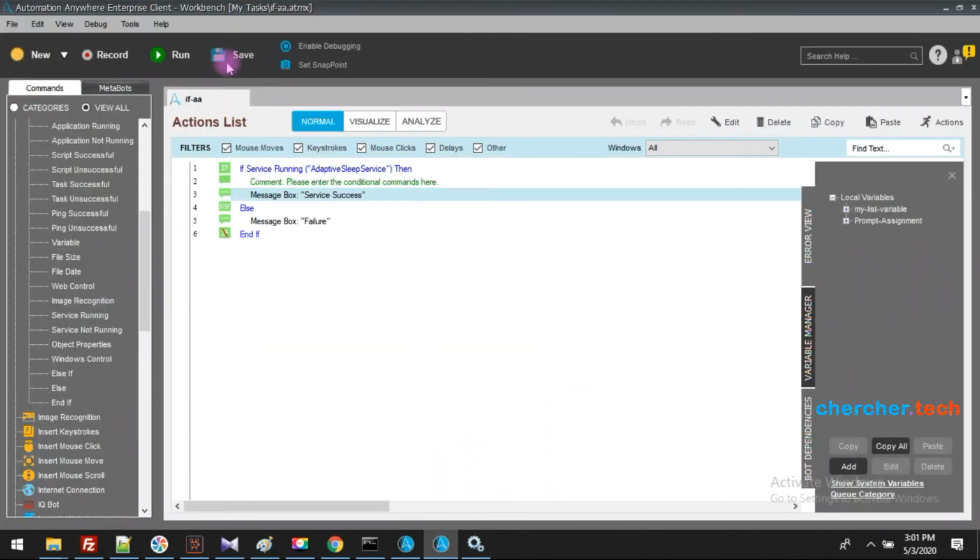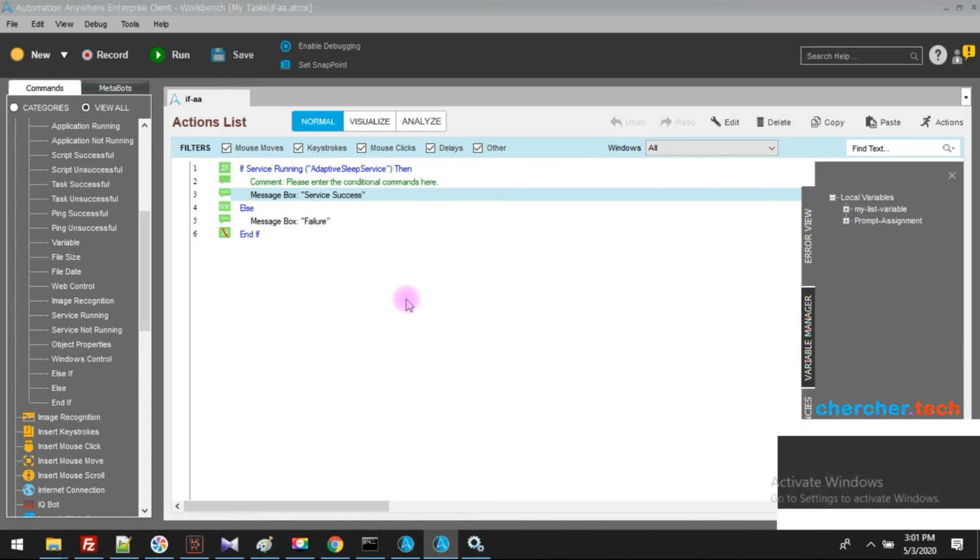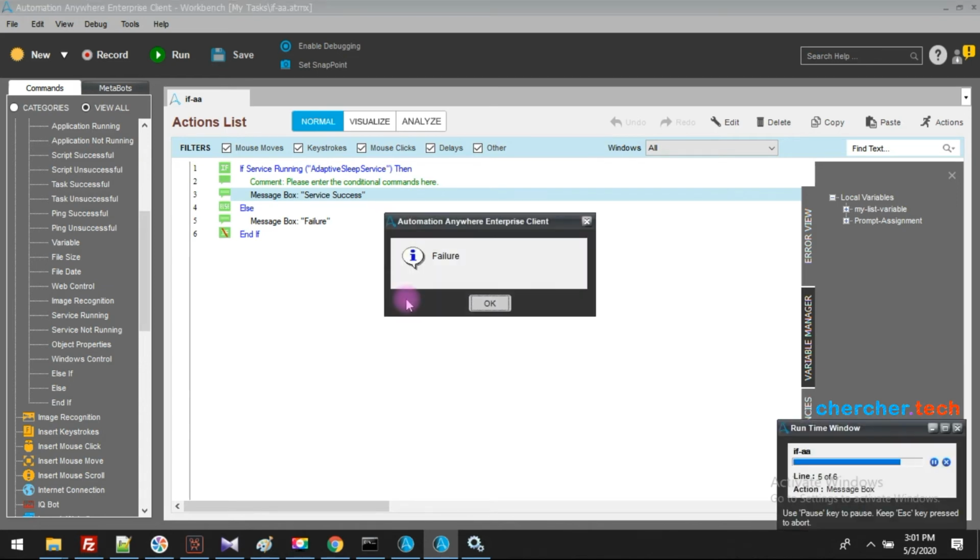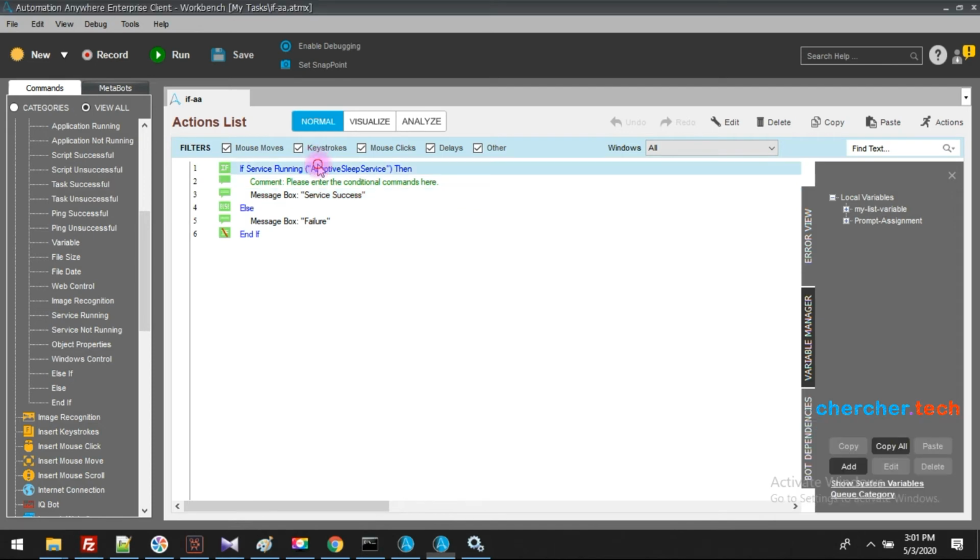Okay, if I run this, it will result in a message box failure. And why this will be useful is sometimes you might need to run a particular service in case it is not already running. In such cases you can use this kind of condition and run it. Now the service is stopped, that's why you got the failure message. Fine, now read it.